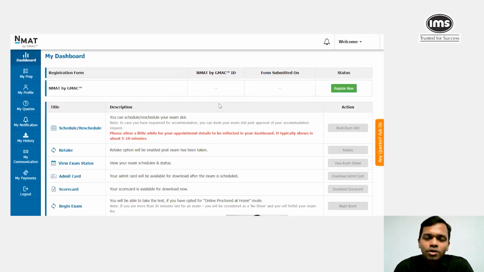So once you have created your account, you're going to get a confirmation email and you have to click on the link, after which your account gets activated. You will also be sent a password that you're supposed to use to log into your account. Using those details, once you log in, this is the dashboard that you're going to see. On the dashboard, the first thing is, of course, the registration form. So what you need to do is you can click on register now and start filling the application form. Below this, there are, of course, a lot of options: schedule, reschedule, retake, view exam status, and so on. All of these will start getting activated once you have completed your registration process.